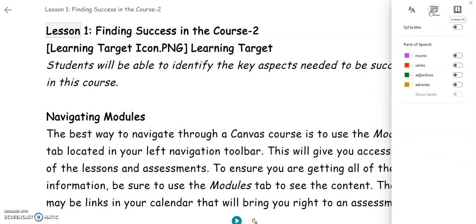The next button on here, this middle button, this is the parts of speech feature. So if you are trying to work on grammar or punctuation or parts of speech, this is a great tool to help break that down for you.